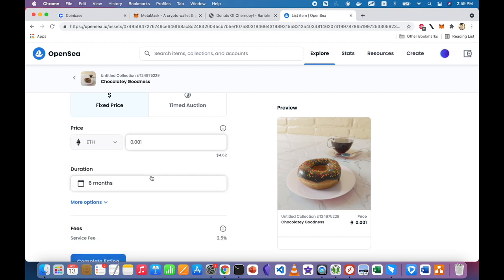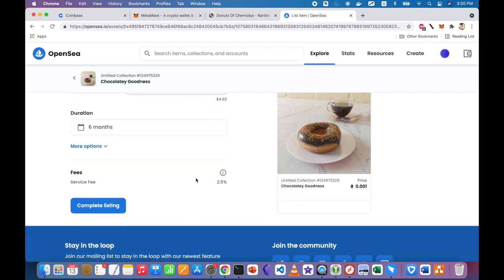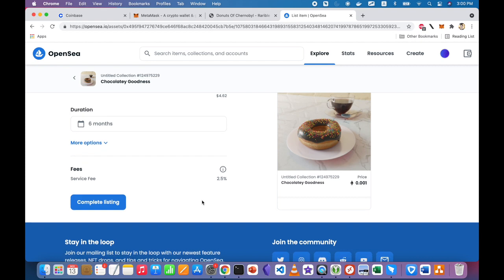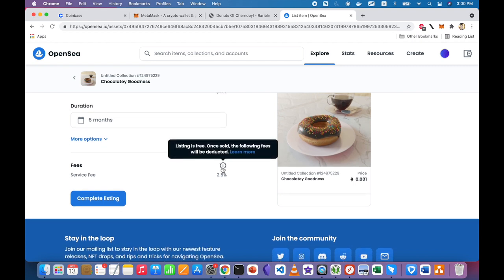I'll set the price to 0.001 Ether, which is about $4.50, $4 to $5, depending on the day. The price can fluctuate. Right now, it's about $4. And we'll set the sale duration to be 6 months. And you can see, of course, just like with Rarible, OpenSea is going to charge me a service fee for processing the transaction. And then I have to click complete listing.